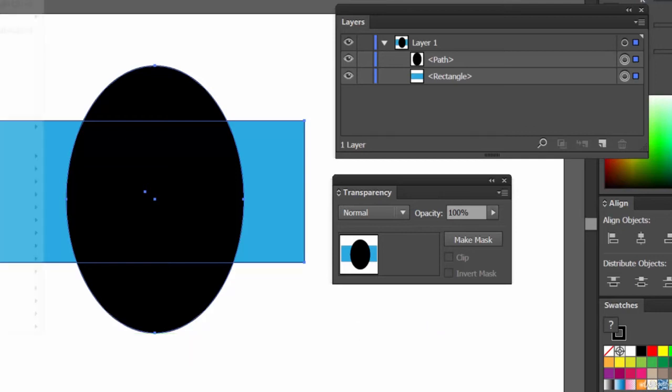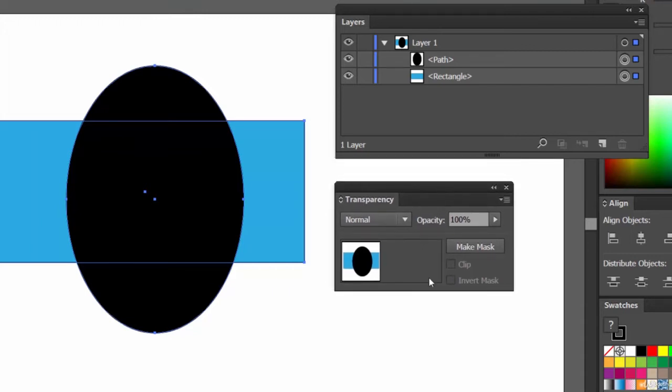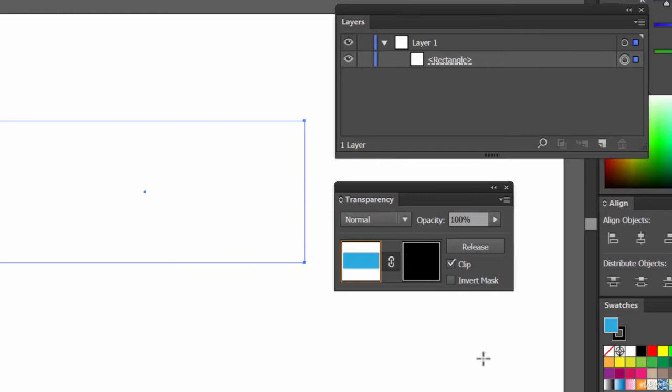For clipping mask, you need to go to Object, Clipping Mask, Make. And for transparency mask, you need to have this transparency panel, and then you can click on make mask. But before that, you need to select those objects. Now there is a thing. You may think that when we make a mask of these two objects, this portion will be visible, right? So this part of the rectangle will be visible. So let's make mask. Well, see, everything is hidden.